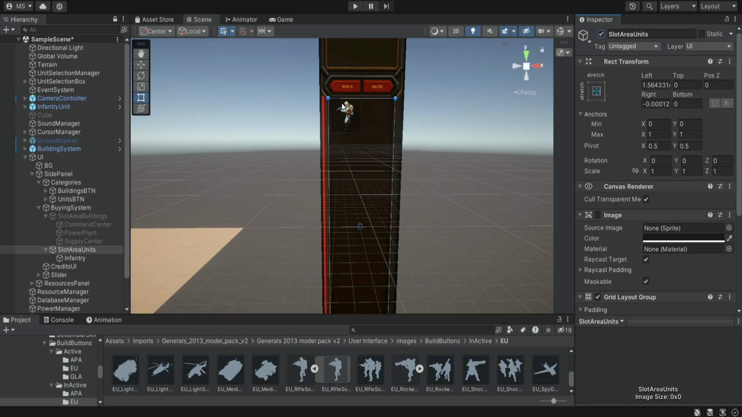We are going to have all the units inside this units tab and all the buildings inside the buildings tab. But it's very simple. If you want to have some kind of separation, just create more sections and then have buttons that will trigger these sections.